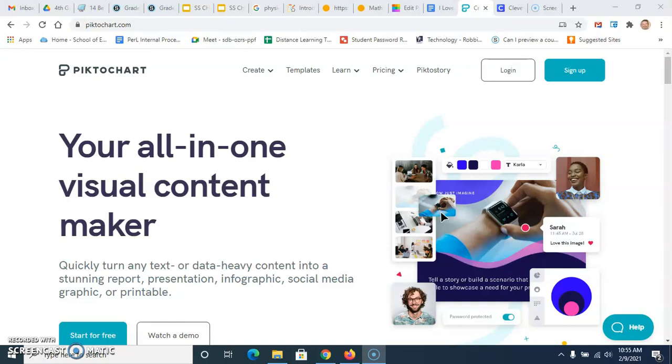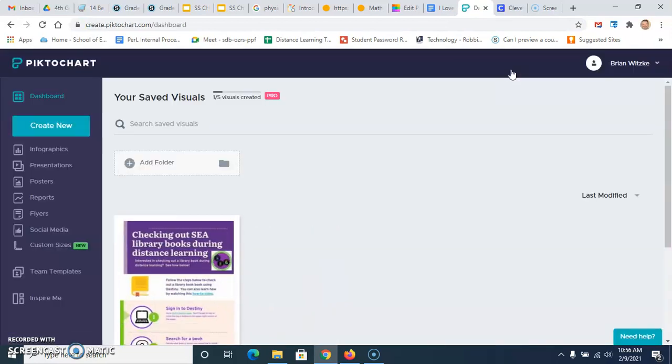So if any of you have seen my infographic about how to put books on hold and check out books during distance learning, I made that using Piktochart, and that's an infographic. So if you go to piktochart.com, right here, you can just click login, and you should be able to log in using your Google account. Mine just logs me in automatically because I have an account and I'm signed in. But for you all, you'll probably just have to log in through your Google account.